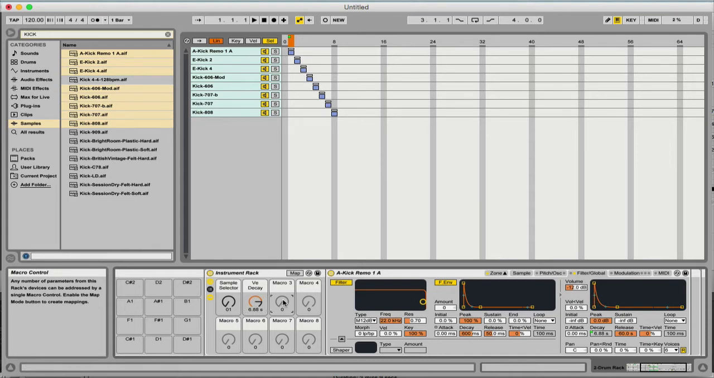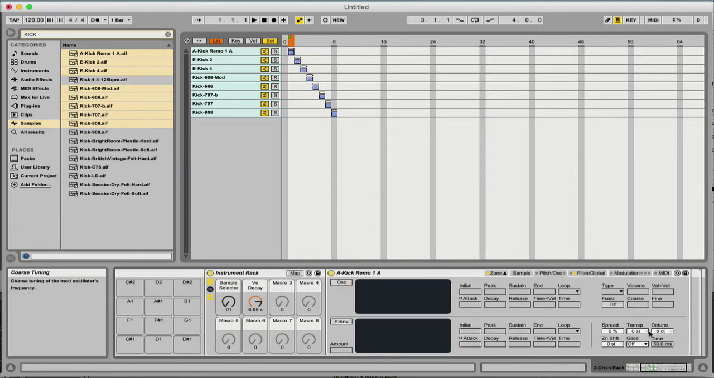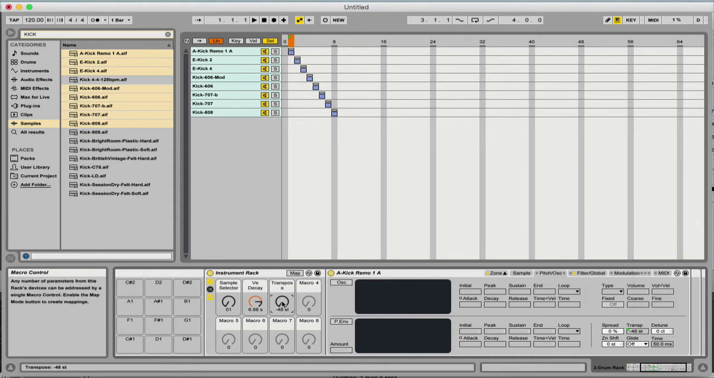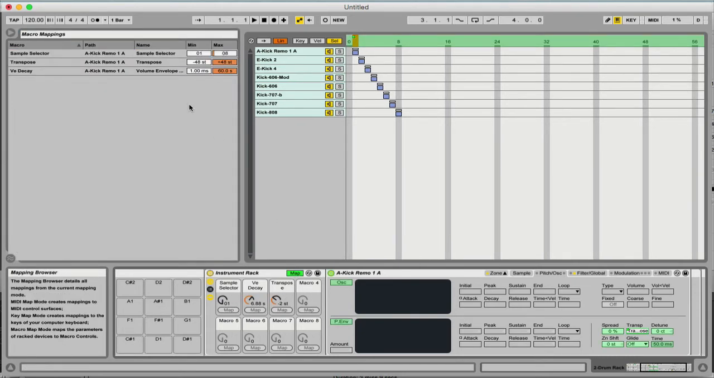Now we want to put the pitch control on macro 3, so we're going to go to the pitch oscillator section here, right click on transposition and map to macro 3. Now you can see what the default is from -48 to +48. That's way too big a range for tuning drums. So we're going to click on the map section again, and just like we did on the sample selector, we're going to change the minimum and maximum amounts. So I think about -12 to +12 is more than enough range to change the pitch of a kick or snare or any other drum element.